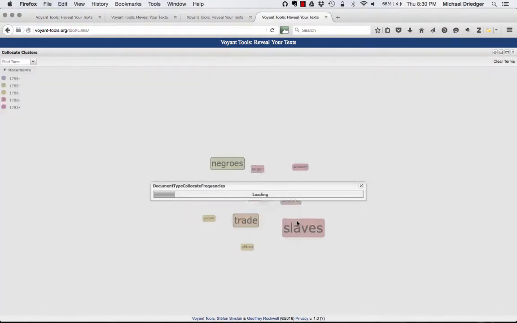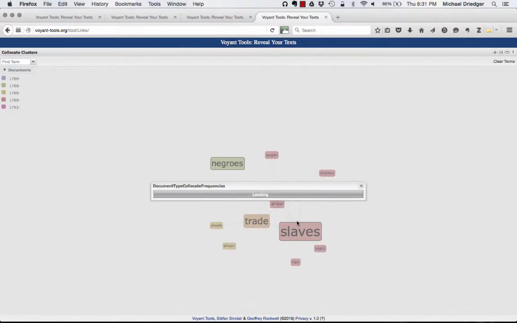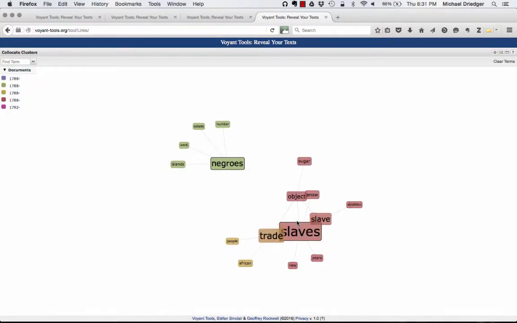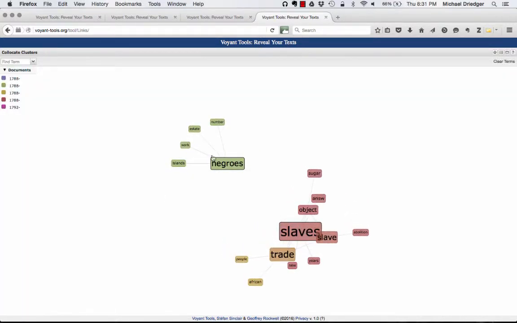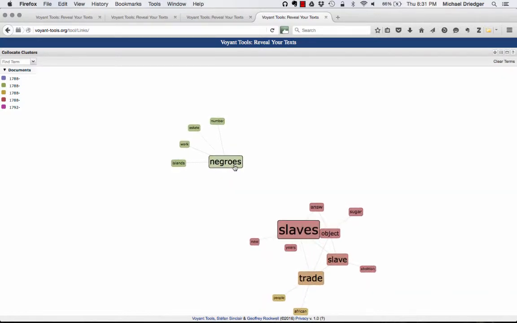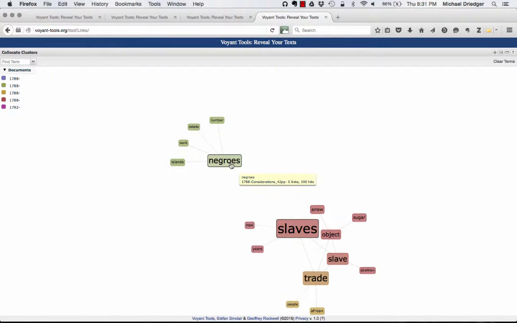Remember that the largest words mean that they're the most frequent, and the lines indicate connections between words. Connections that are based on frequencies that are greater than chance. We've got different colors here, and each color represents a different text. The green text, when we hover over it, we'll find out what it is. It's Considerations, the anonymous text by a West India planter.